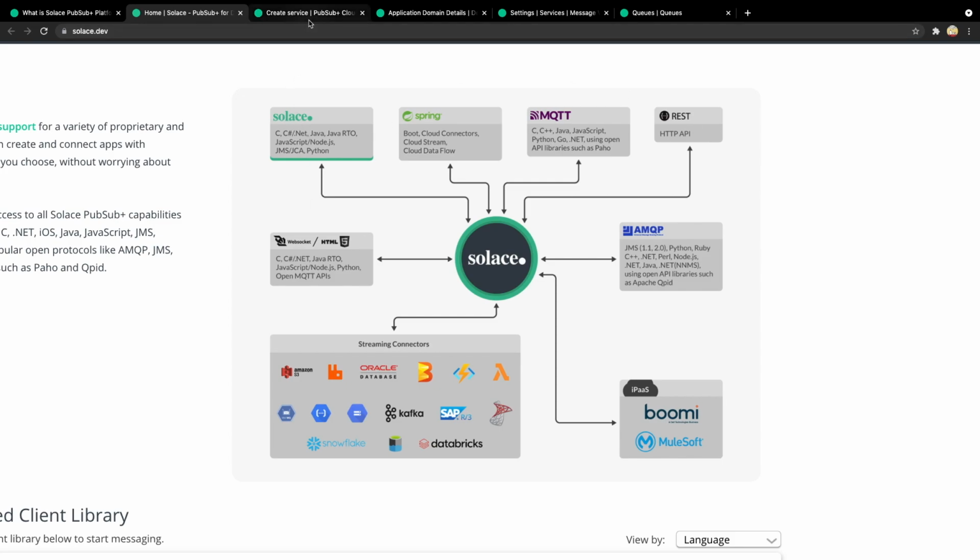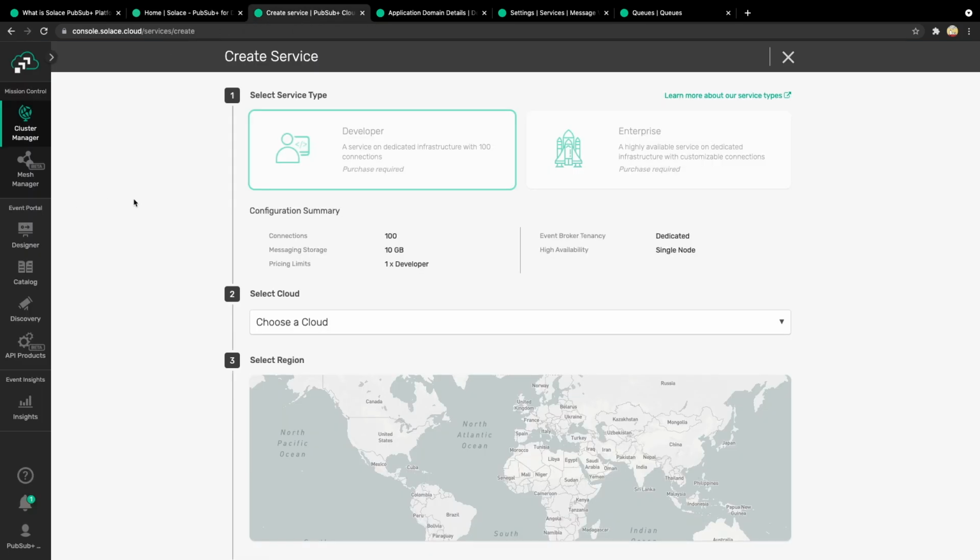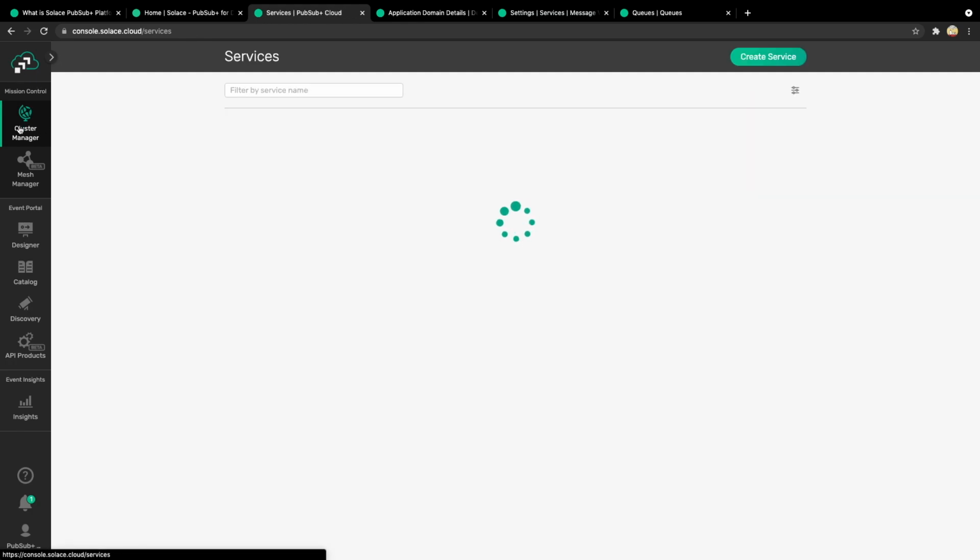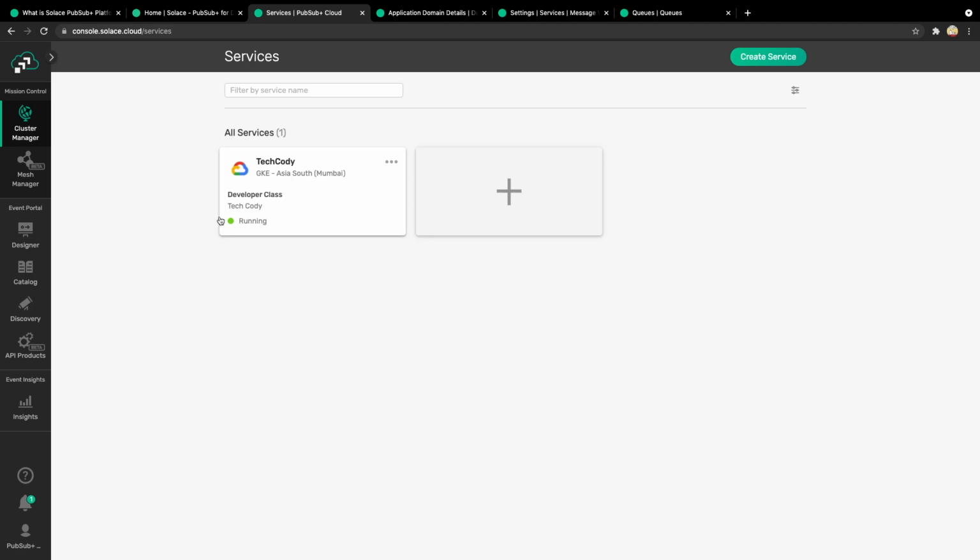So let's go to their control panel. This is the console they are providing for the cloud. Currently I have created one service, which is a developer class, under the free subscription, or I would say free tier. And here you will be able to see the list of all the clusters you have created.